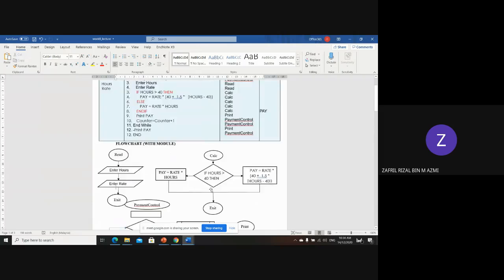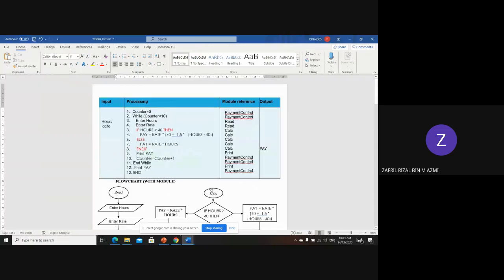Okay, again, I change this. I want to change this to, let's say, print pay. This one, print pay. This one I want to print rate.